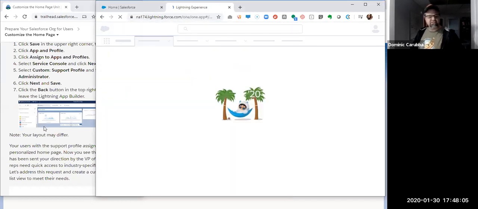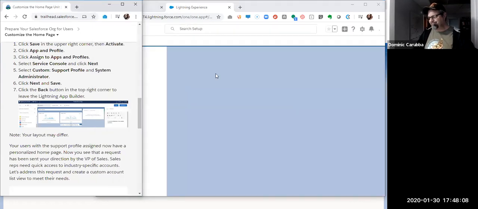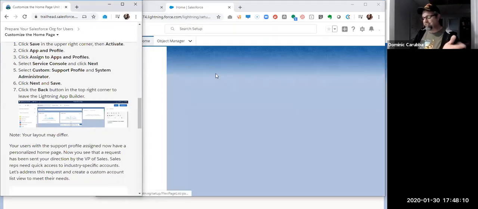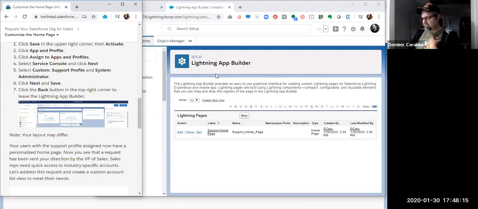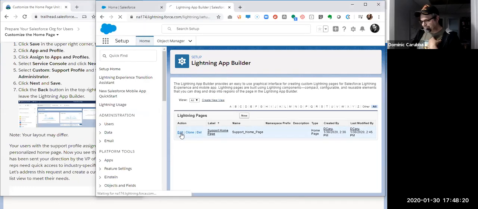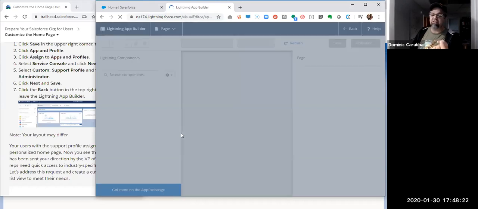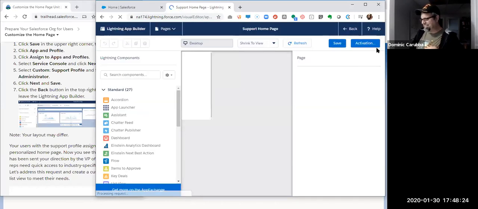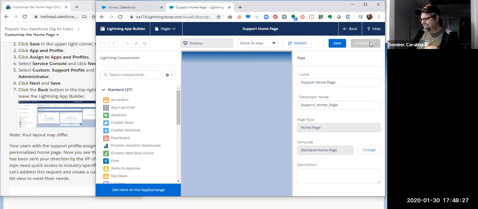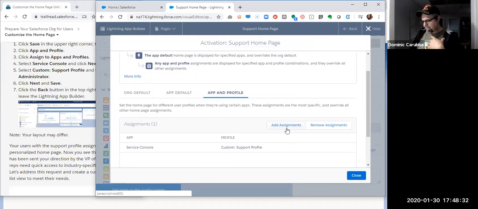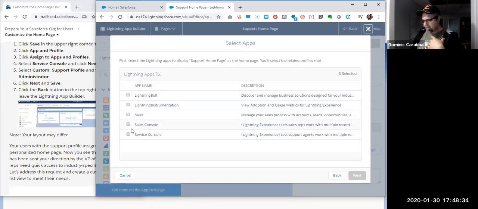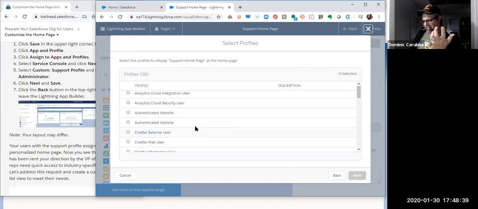I made a mistake. I didn't add it to the system administrator, so I can't see that profile. You're saying as an administrator, you can create things and not see them? Yep. The good news is you can change the settings, and you can go back and update. So I got my service console. You can go back and change it and update it.